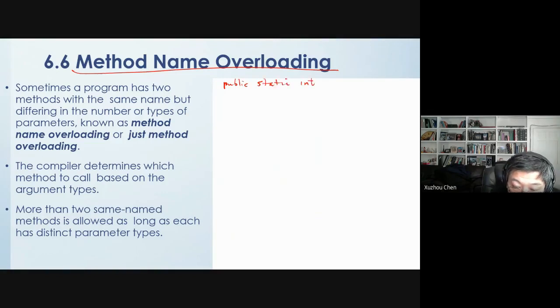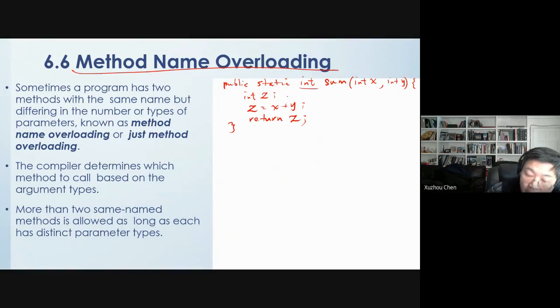Okay, I can return an integer value, and I can define a method called sum. Inside I have int x, int y. I can define a local variable int z, where z equals x plus y, and I return z. So the method is going to return an integer as well, which is the sum of x and y.